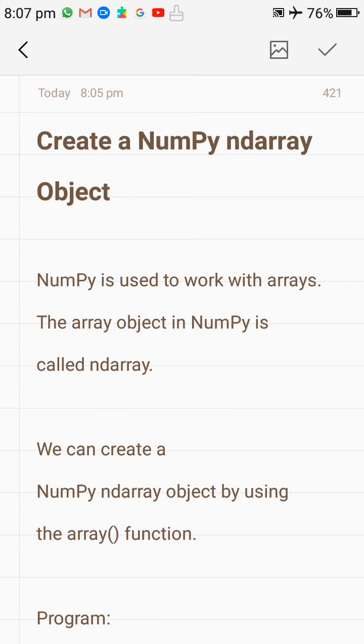First of all, you should know NumPy means numerical Python. You can install NumPy in your Python package, then you can use NumPy. NumPy is used to work with arrays. The array object in NumPy is called ndarray.